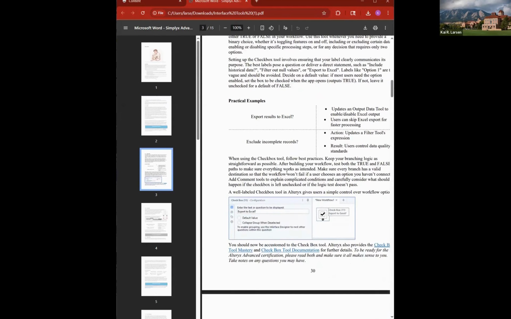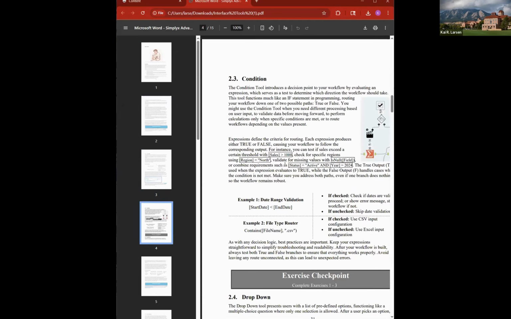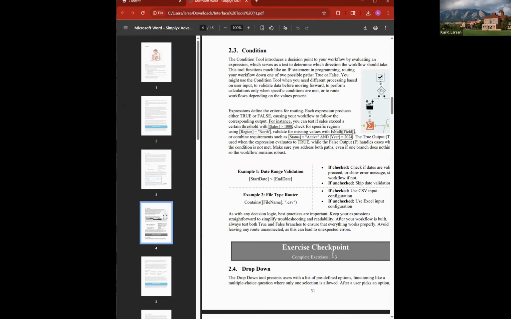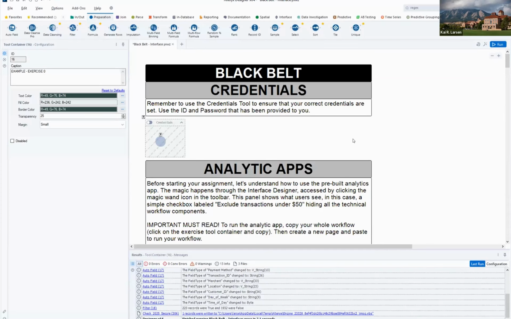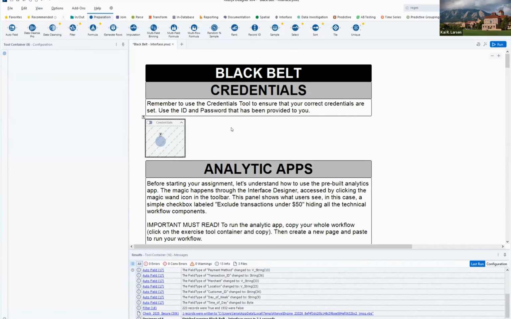Here's a section on the checkbox, the condition tool, and it will tell you when to go to the Simplex workflow and start working there. So I am going to jump over into that now. And here we are on the interface Simplex workflow. I've already put in my credentials, so you shouldn't need to worry about that. You only need to set it if you want credit for the work.